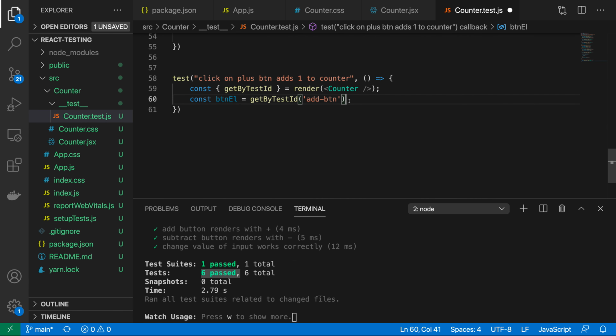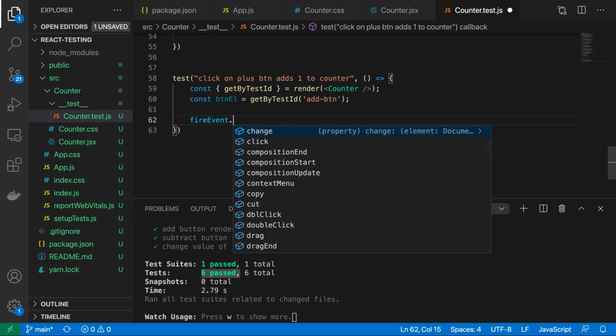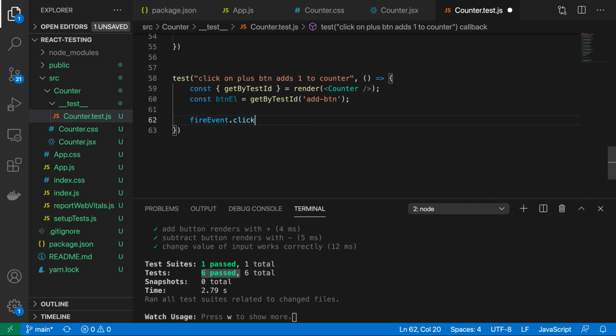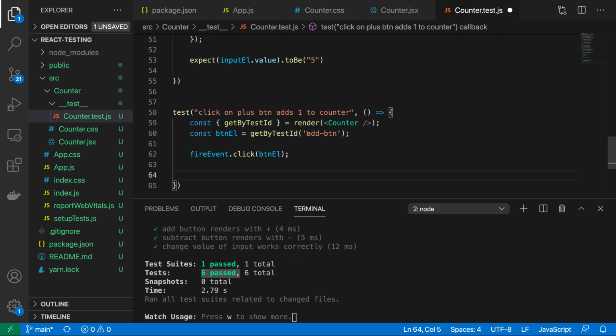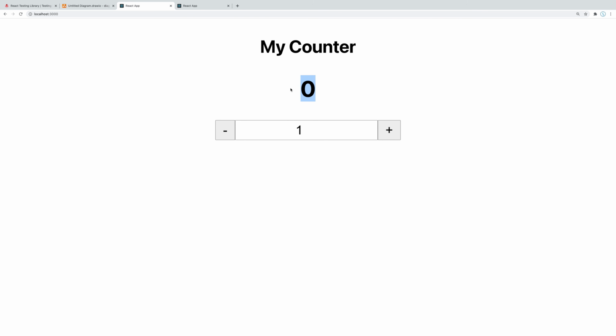Okay, cool. So now we can get it, and now we want to fire an event. What event is this going to be? Well, it's going to be a click event. And essentially, all we really have to pass here is what element we want to click. Well, we want to click the button. All right, so once we click this, what do we expect? Well, we expect that the counter element now has a text value of 1, because initially it starts off as 0. When I click this button, it should be 1.